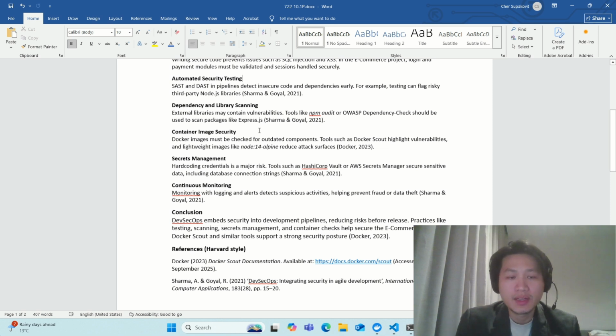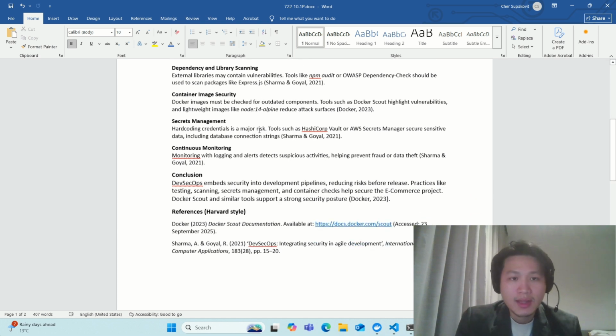Container image security is that you keep your container image updated, for example, the Docker image. And I'm going to show you that we use the tool Docker Scout. Secret management is about the passwords and keys in the tasks we did in the early weeks. We keep them separately. We don't put them in hard code. That way we can keep our passwords and sensitive information secure.